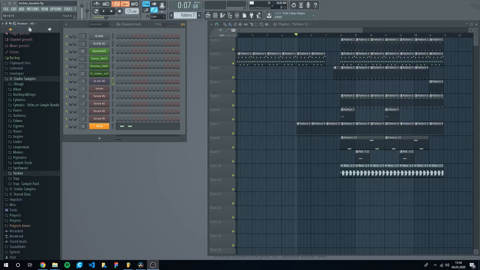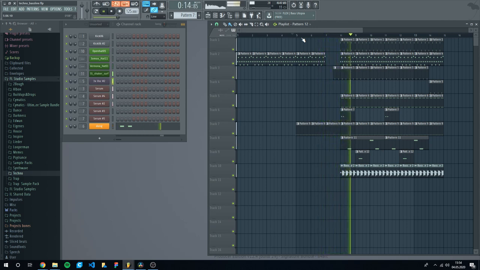Hey everyone, in this video you will learn how you can make an arpeggio using the FL Studio stock plugin 3XOSC to create a track like this. So basically the arpeggio is to make some kind of background melody and fill up space in your track.